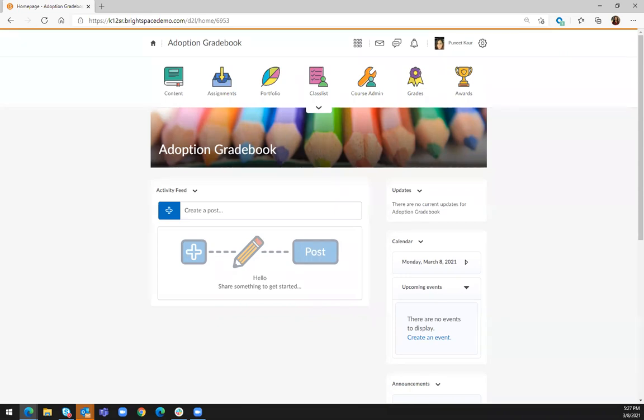And also, if you're at your district, school or state level, if you're using Brightspace for Parents, whatever information you add to the activity feed gets automatically pushed to Brightspace for Parents. So the families get automatically notified of whatever information that you're adding here. So to set up your activity feed, you need to press on this blue button with a plus icon on it.